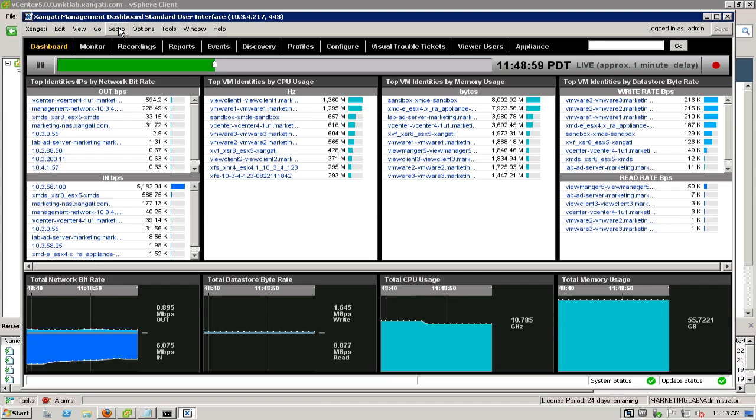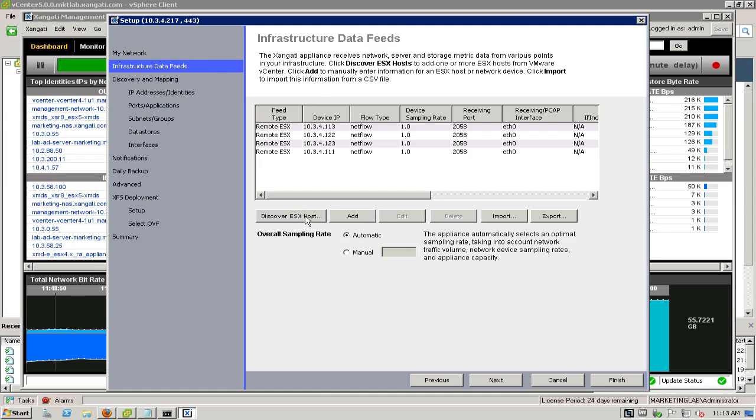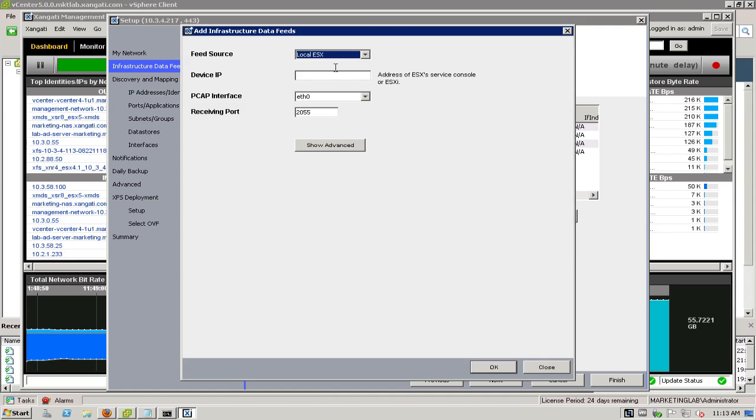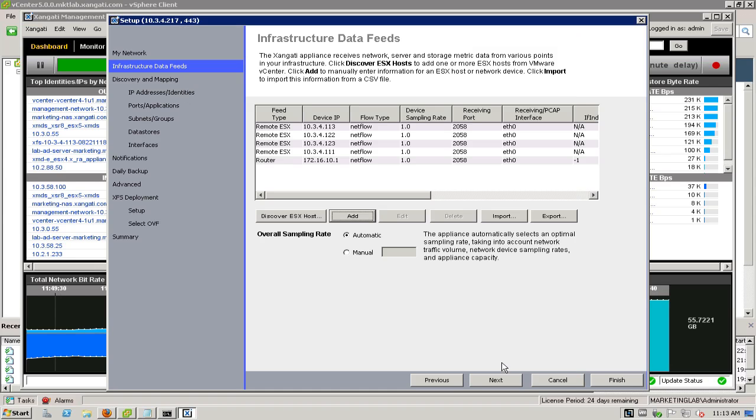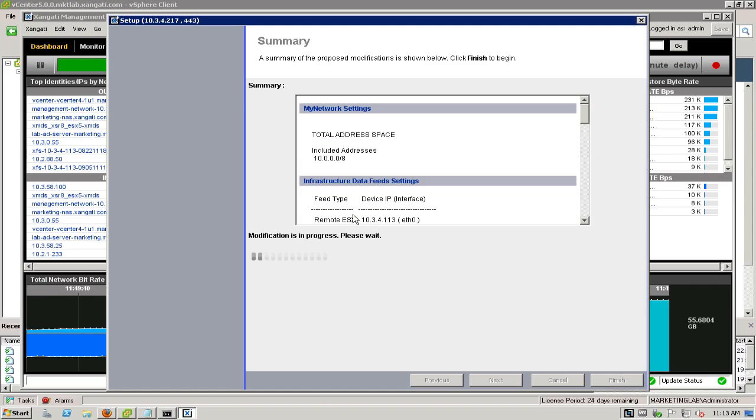Inside the Xangati appliance, you will go to the Setup menu and choose Infrastructure Data Feeds. To add a distributed virtual switch, simply choose the Add button, and for feed source, choose Router. The address that you specify here will be the address for the VDS that you input into the vSphere client. So I will go ahead and put in mine, and you put in yours. We'll be receiving the flows on our management interface on port 2058 because that's what we configured inside of the vSphere client. It's a Netflow feed, and we can ignore the rest of the messages. At this point, we can go ahead and press the Finish button, and that will complete the Xangati setup.